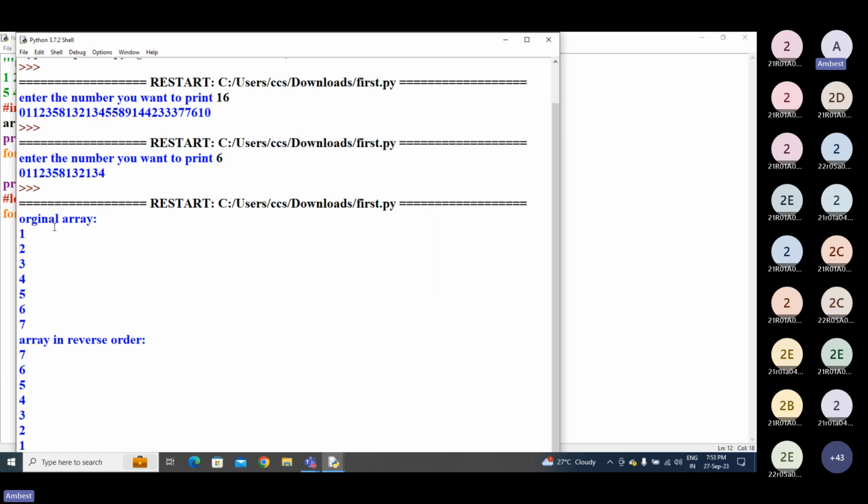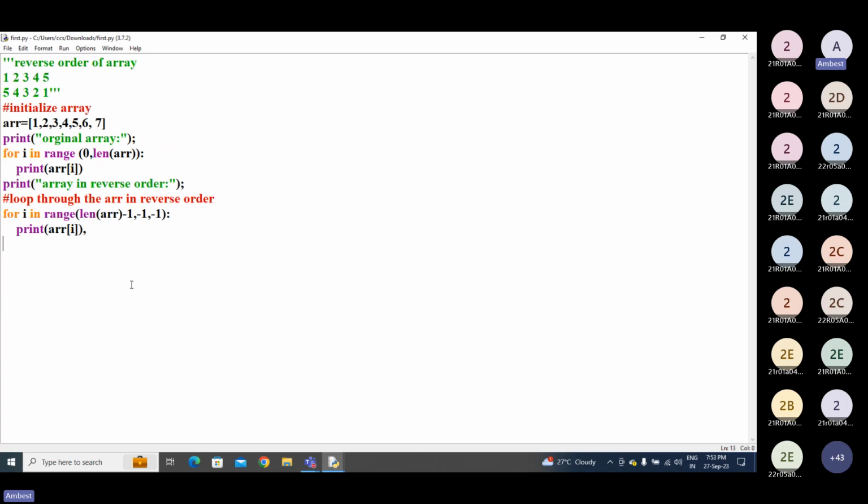See here, we have given the original array 1, 2, 3, 4, 5, 6 and 7. We got the reverse as 7, 6, 5, 4, 3, 2, 1. Got it? How we got it reversed is that it will be sorted one by one. This is how we'll be writing the reverse order of an array. Even if we give 100 numbers, it will be able to print those 100 numbers in reverse order. Got it.